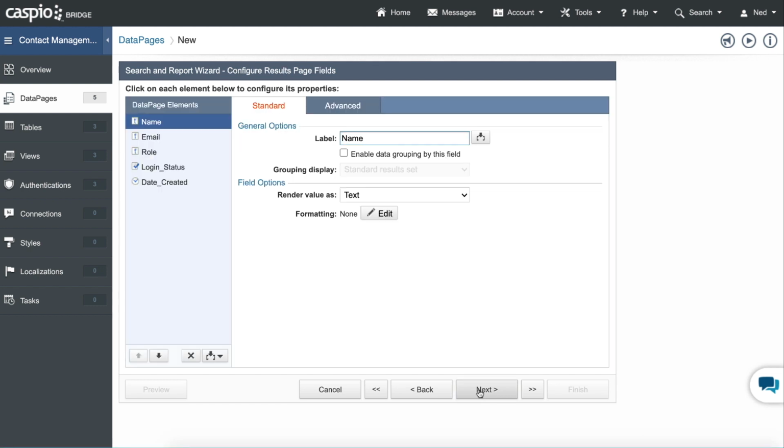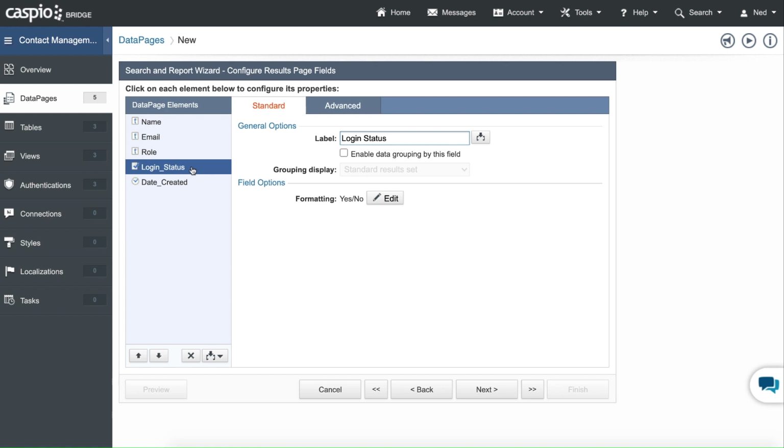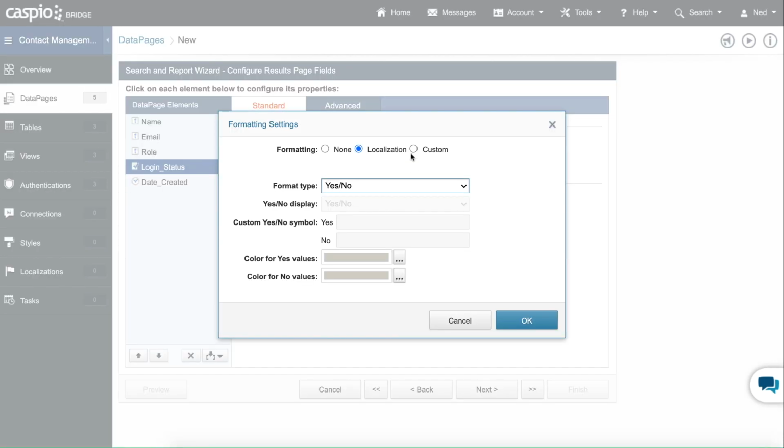Here are my results page fields. I'm going to keep this the way it is. The only change that I can make here under login status, we can customize and format the way the yes or no is displayed. So if I click edit here, custom, yes and no, I want that to be custom text. So if it's yes, I want that to read active. If it's no, I want that to read inactive.